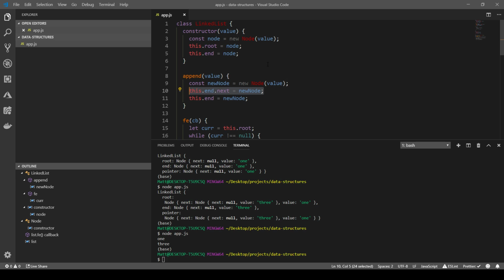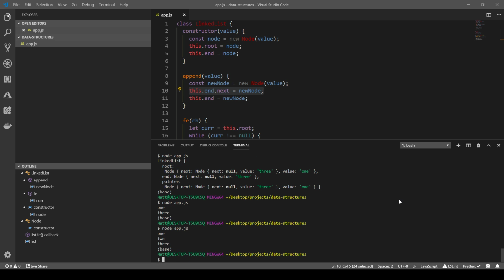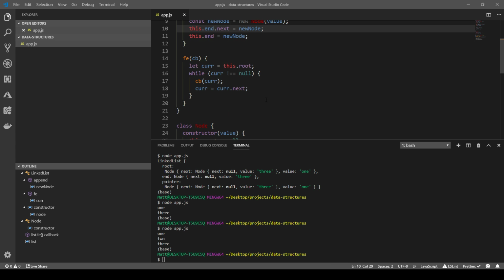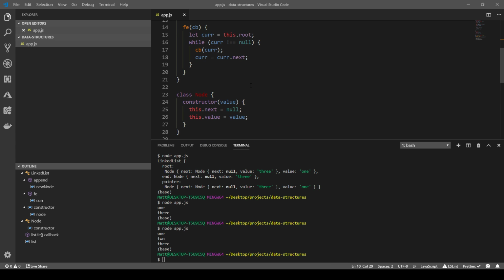You need to set the next of the current one. How do I actually do that? Actually, I think that is fine, maybe. Let's see. Yeah, 1, 2, 3. It actually does work. I was overthinking it.